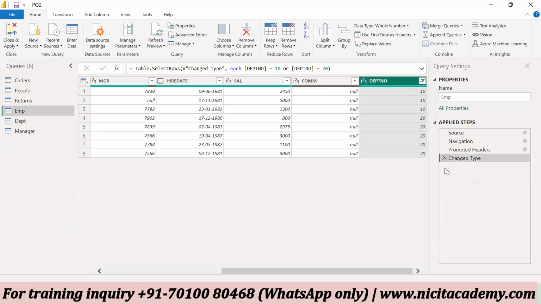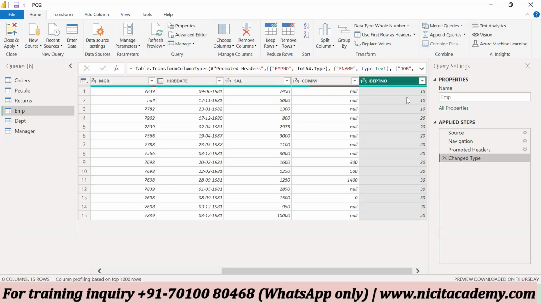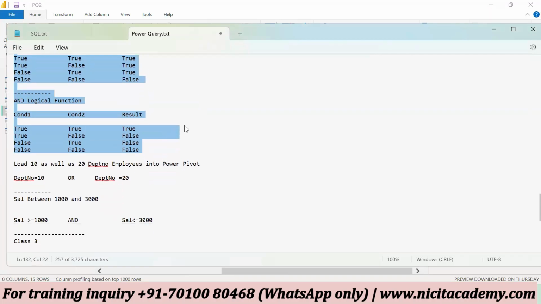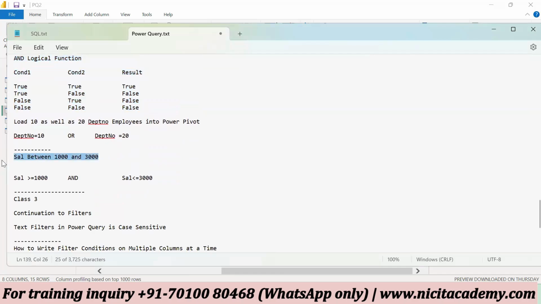Now I'll just delete this step. We don't want this. There is another requirement, guys. If the salary column is between 1000 and 3000, that is a requirement. Salary should be between 1000 and 3000. Roughly, salary should be more than 1000 and salary should be less than 3000. This kind of condition we would be able to apply.